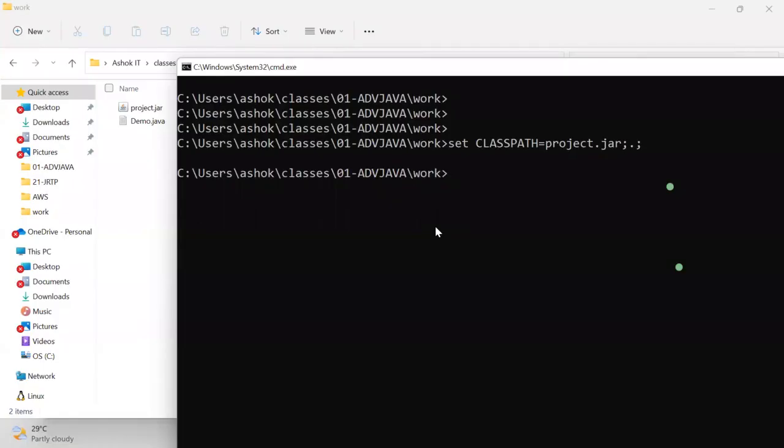Can we compile demo.java now? javac demo.java. I'm compiling. What will the compiler do? First, it will check for user class and student class in the current working directory. Not available. Then the compiler will check, is there any class path I need to verify?